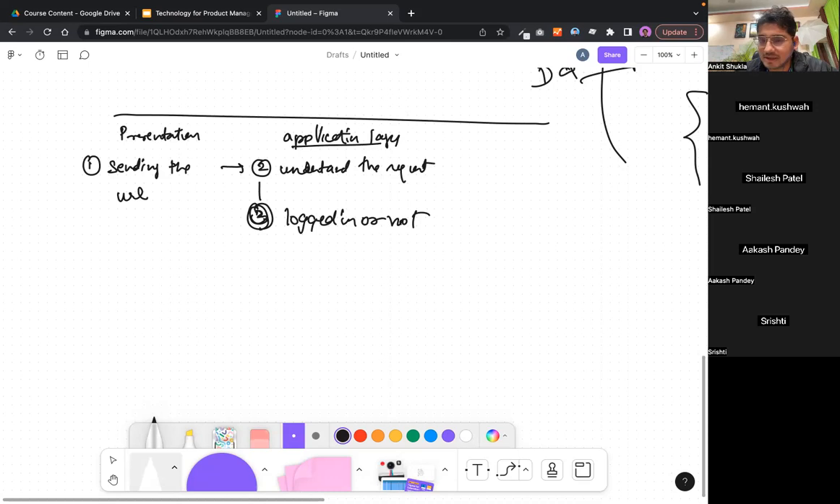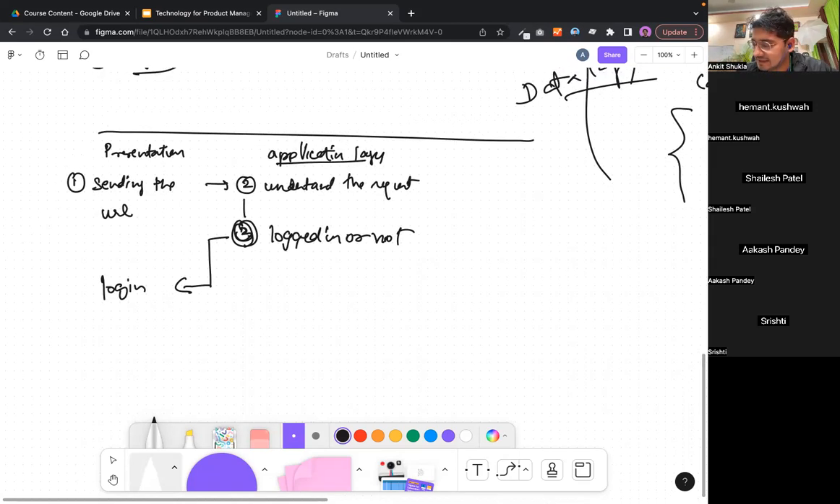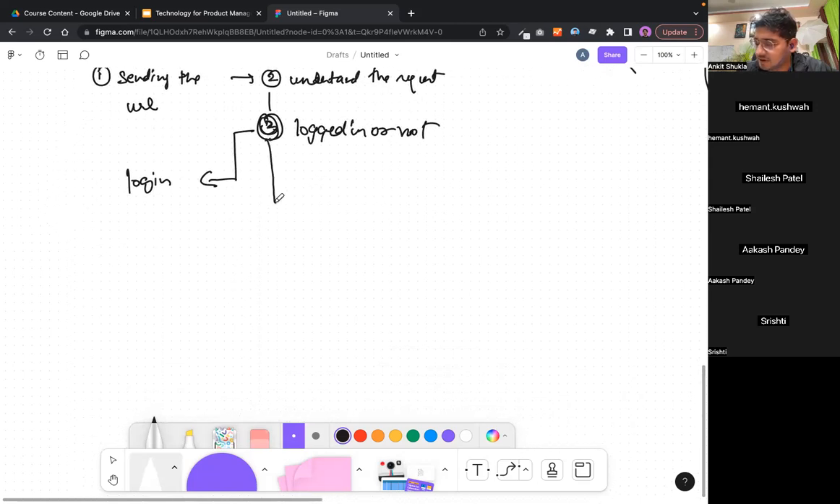If they have not logged in, it will just send a login page. The login page would also be in the form of HTML, and it would be sent to the presentation layer, and it will show the login page. Otherwise, if the user is logged in, then it will check whether it is a valid user or not.